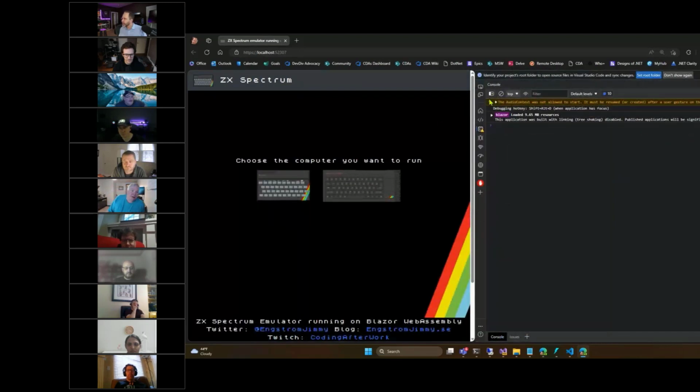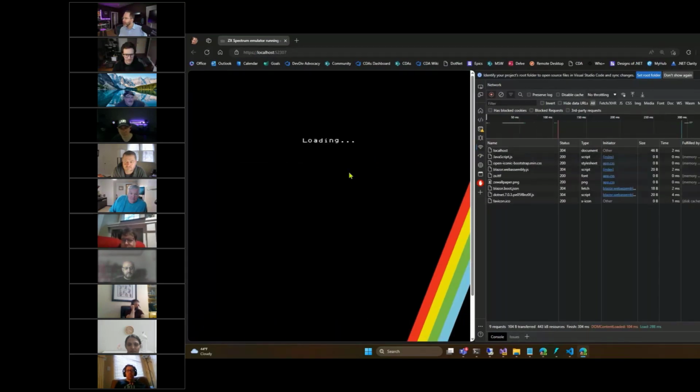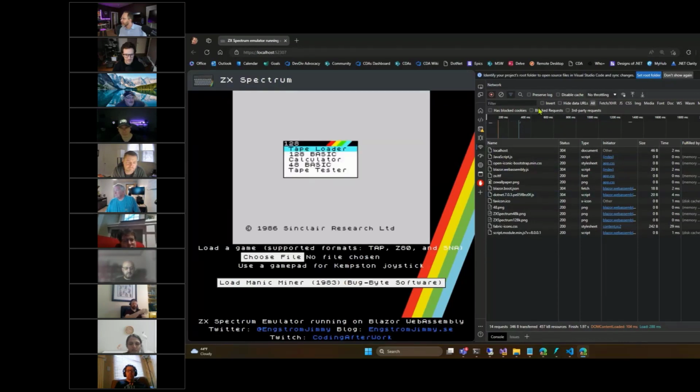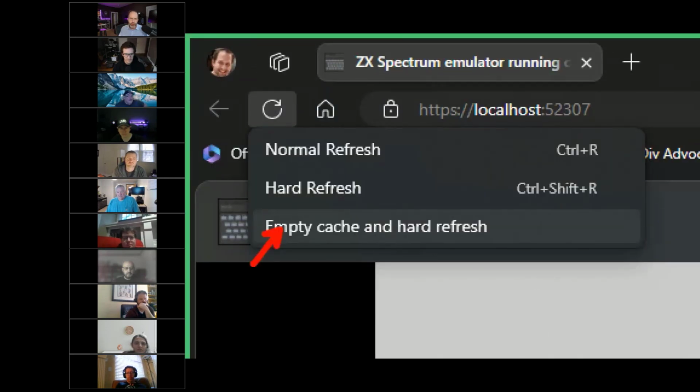Okay, so I'm going to go to Network, hit Control R, and then hit this. And I want to see the DLLs come down. I feel like we're hiding something. Here's a little feature, by the way, in Edge people don't know about. If you're in DevTools, you can right click on the refresh button and you'll get options that you would not see if DevTools was not open. There's three options there.